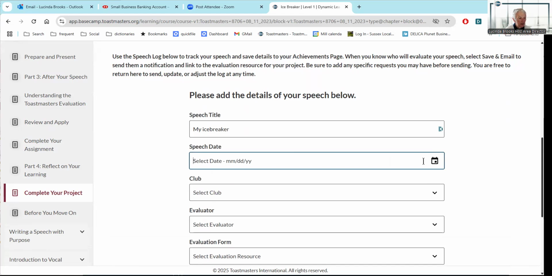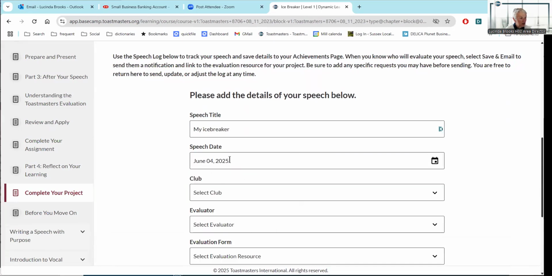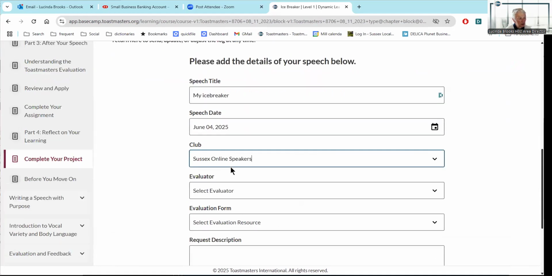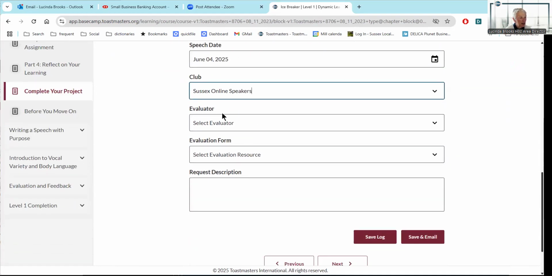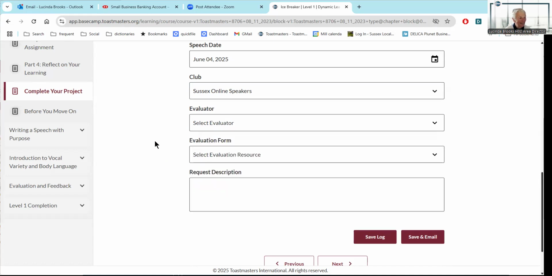The date, obviously, you're going to select a date. Let's say it's going to be June the 4th. Select your club. Well, I belong to two. Sussex Online will do it at. Select your evaluator. In that club, there are certain people who you could choose to be an evaluator. I won't actually do it because if I do, they'll get an email.